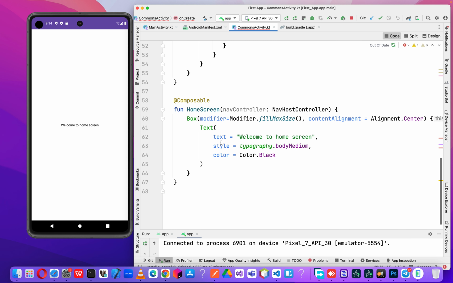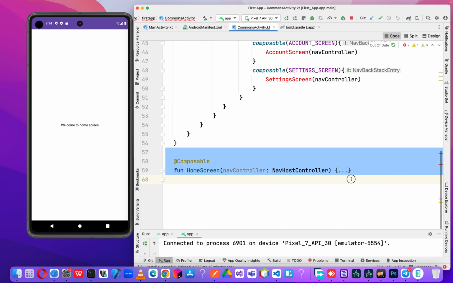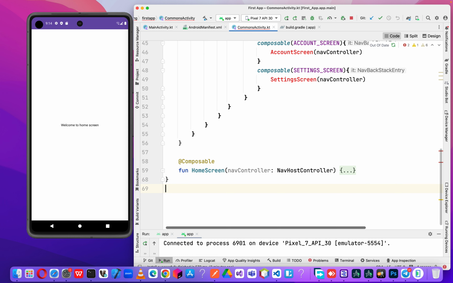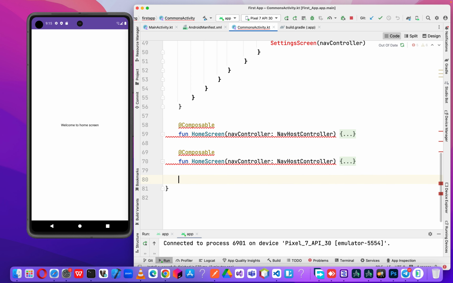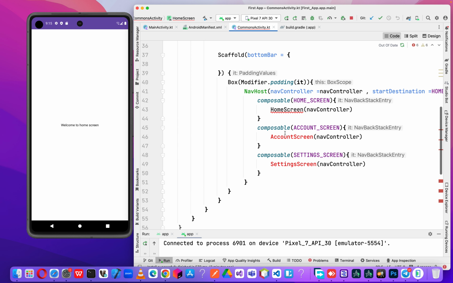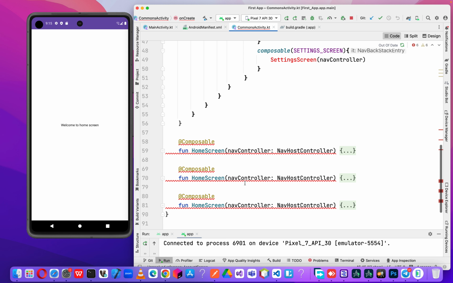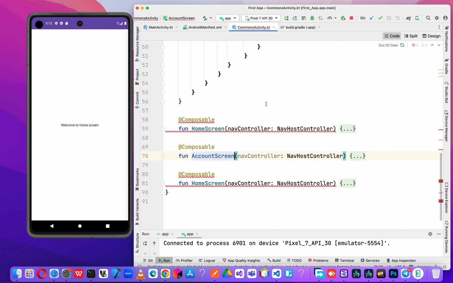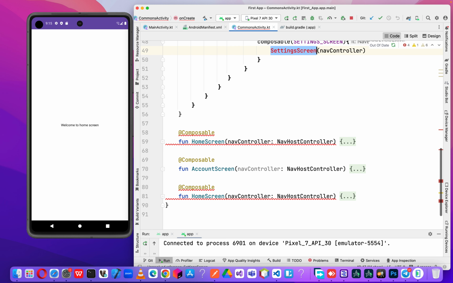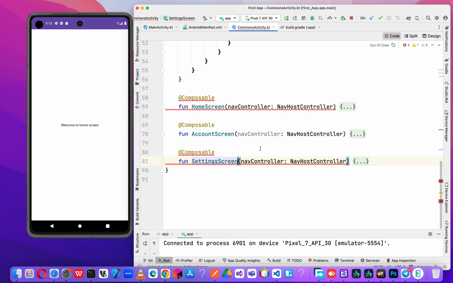So what we are going to do is collapse this one and then copy the entire function. Let's paste it twice again. Then you have to make sure that the names of these functions match the new screens we've added. Okay, so now we are done.